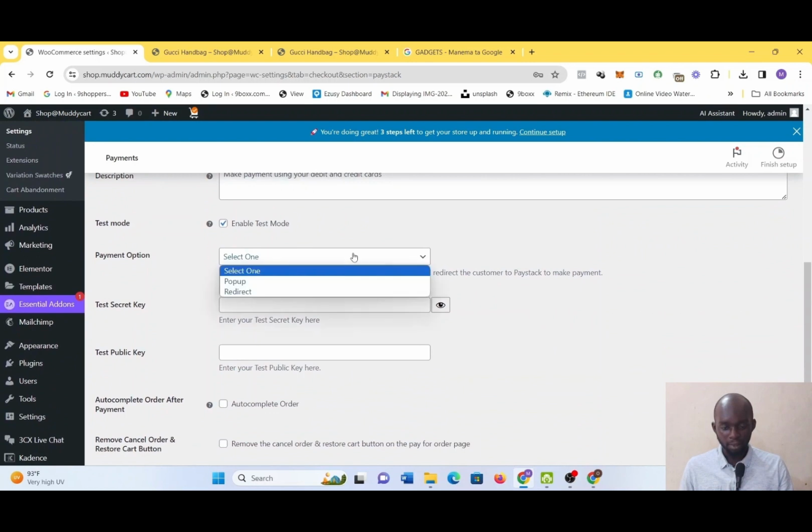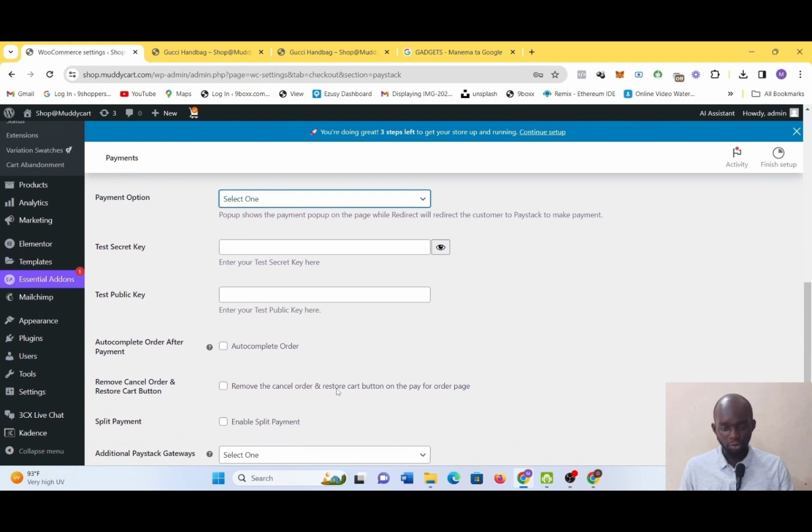They have pop-up and redirect link. Pop-up just shows on your screen like this, whereas redirect will take you to a different page like this. So now when you go to your Paystack, you have access to two things: your secret key and your public key. All you have to do is just copy and paste them here. Copy and paste them here.